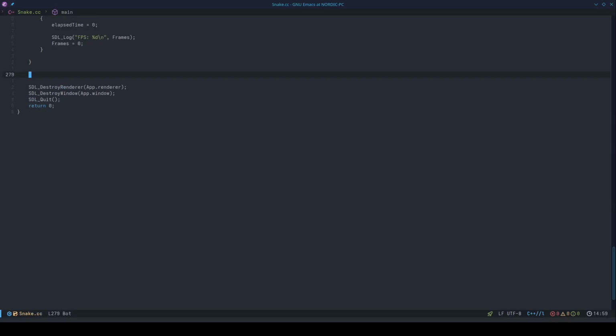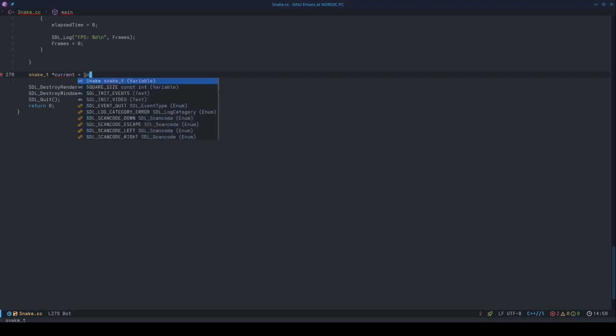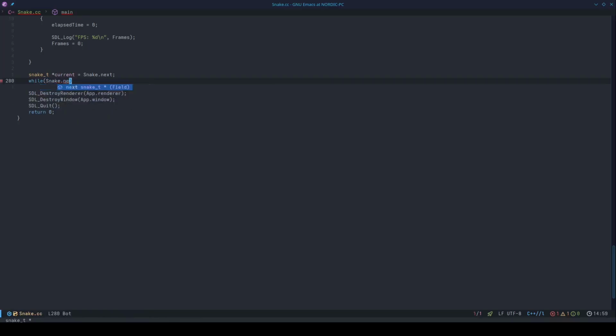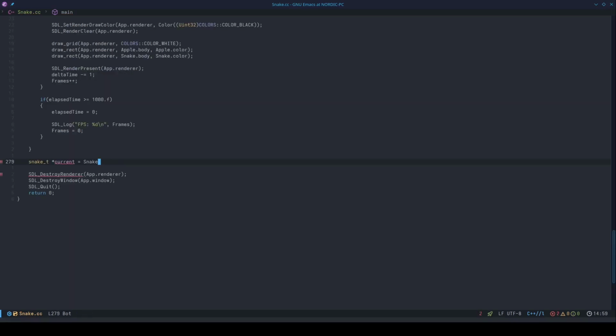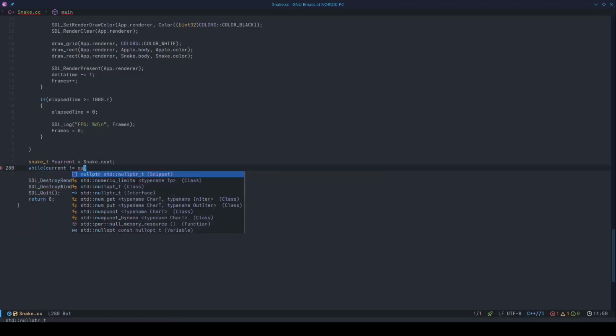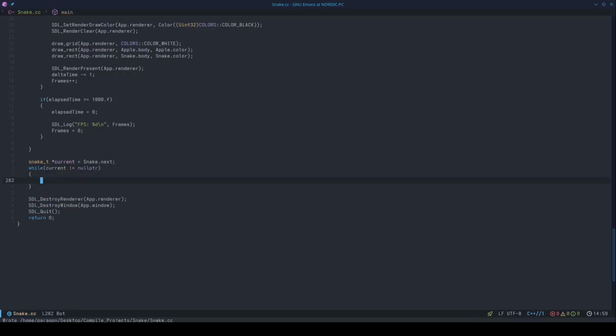And then we want to free it. We want to make sure to free that. So snake type pointer current is going to point to snake next. While current is not a null pointer, delete current, and then current is going to be current next.